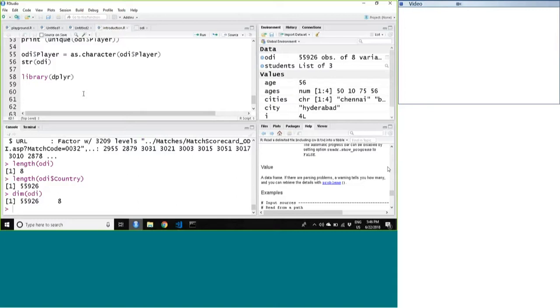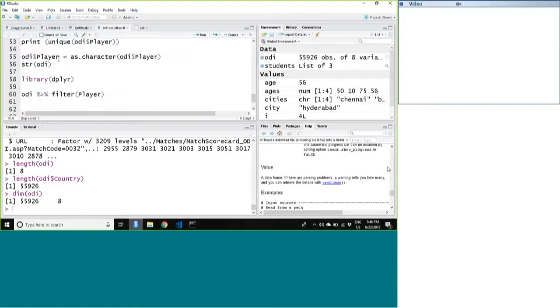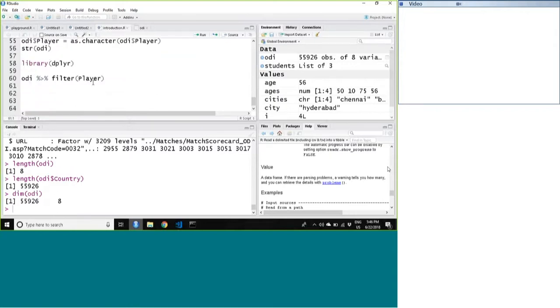So let's say first I want to filter for a player. How do I do it? I have a data frame named ODI. I can pass this data frame to another function, which is filter. Player is the column name. Whenever you are working with dplyr, the column names need not be put in a string. For example, earlier the column names were wrapped with single quotes, whereas here I'm directly writing it. So that is one of the differences that you should keep in mind.